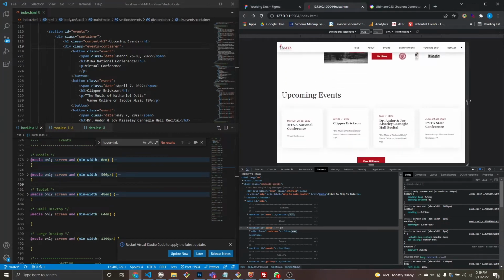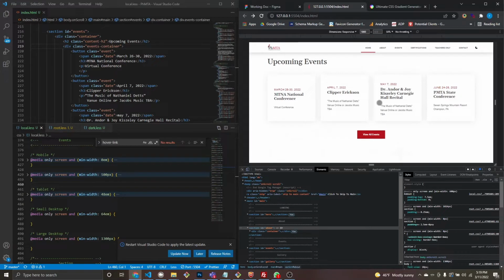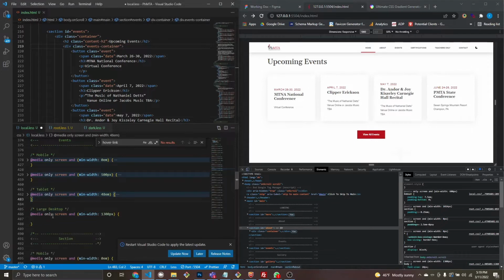So they're getting ever bigger until they reach their final form here. I think at 1300 is where I'm going to add their hover states. Or, no, I'm going to do 12. I'll add their hover state at 12 because some computers are that small.